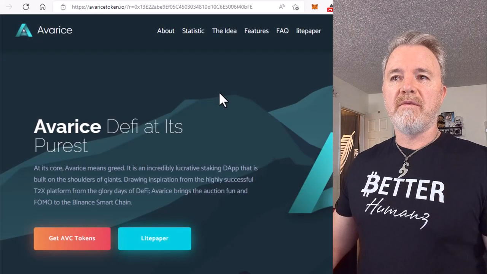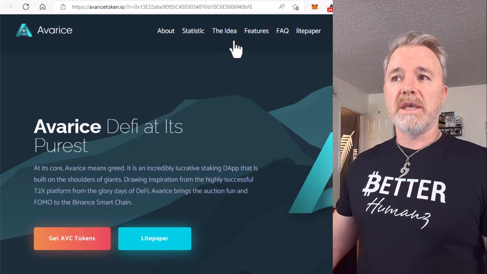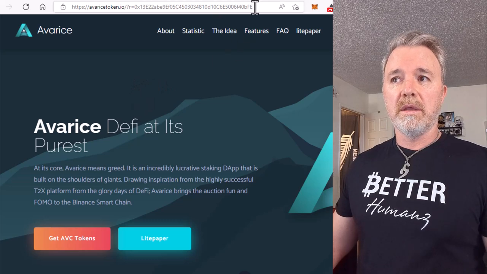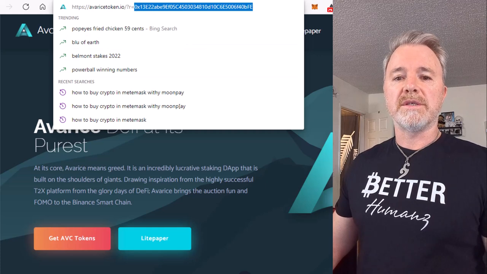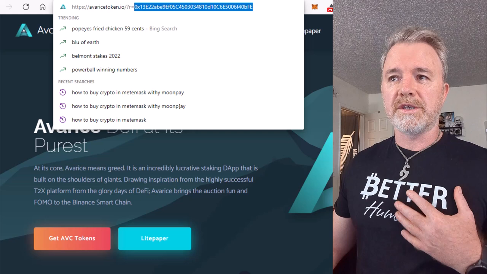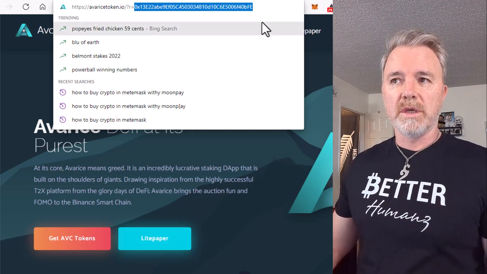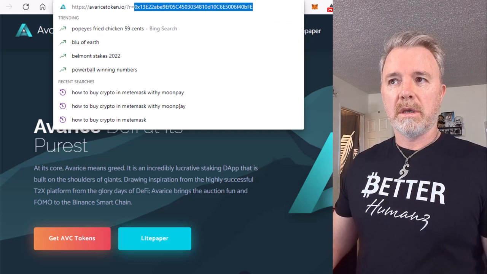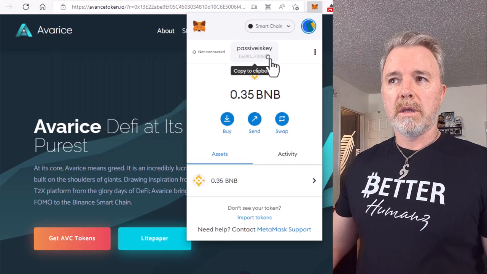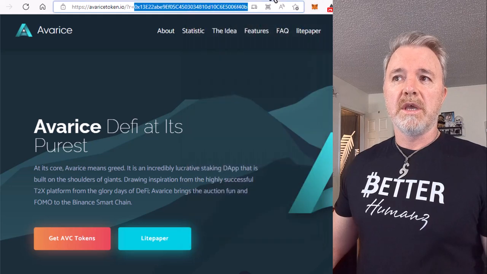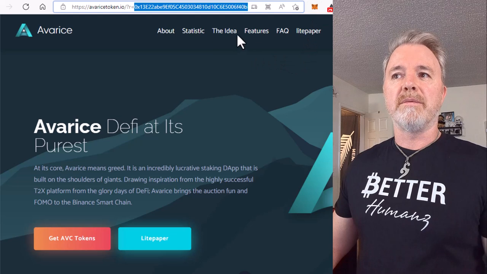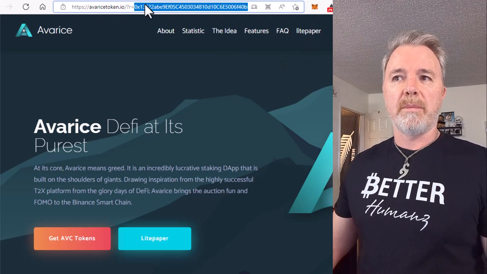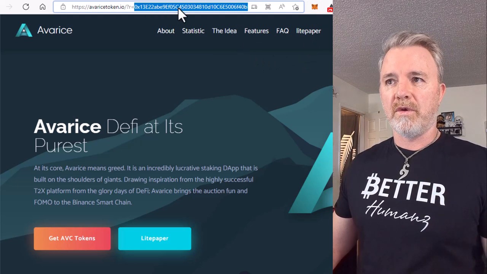Now we'll go to the Avarice, this is the main page. As you can see up here in the URL, this right here, that's the address. That's my wallet address. So that's how you know you're using somebody's referral. If we look at that, and then we open up MetaMask, this is actually a different address because I'm using this for the tutorial. So this is a different wallet address, but just know that the address will show up here, that you've used for your referral.